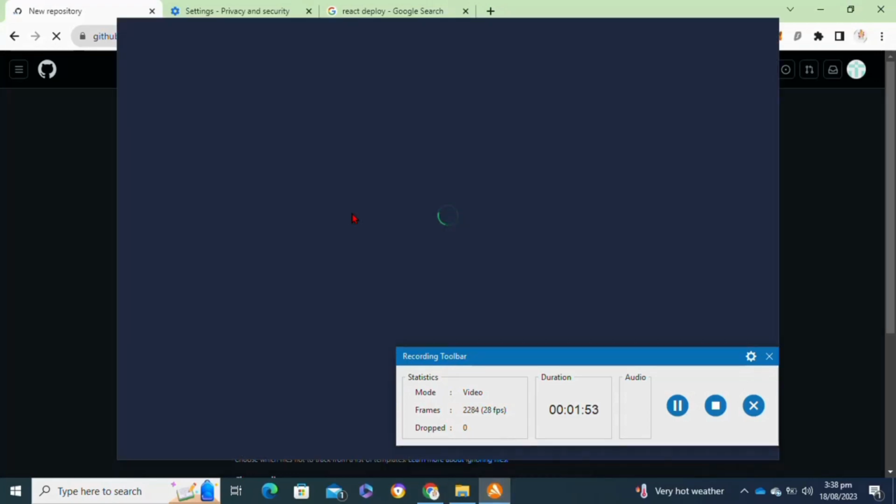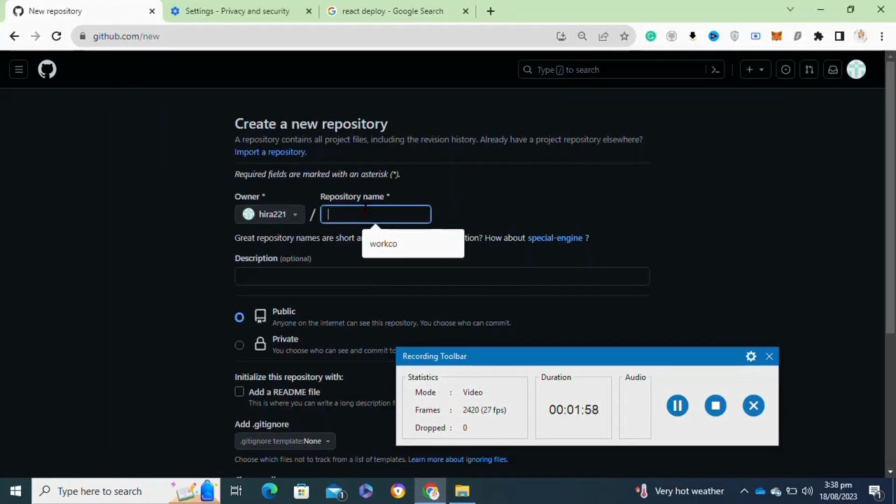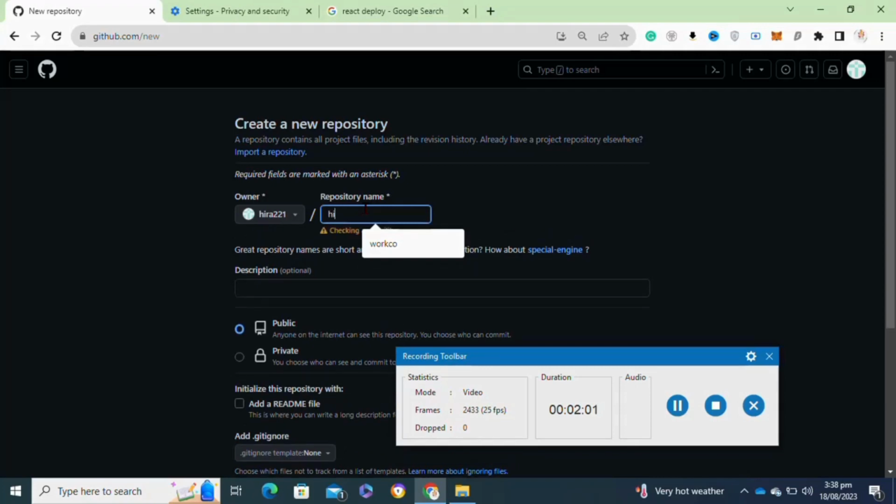Make sure to name it in the format of your username.github.io if you want to host your app on the main domain, or use a different repository name if you want to host your app in a different subdirectory.